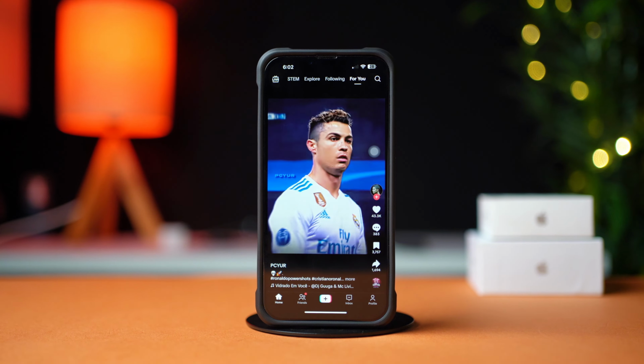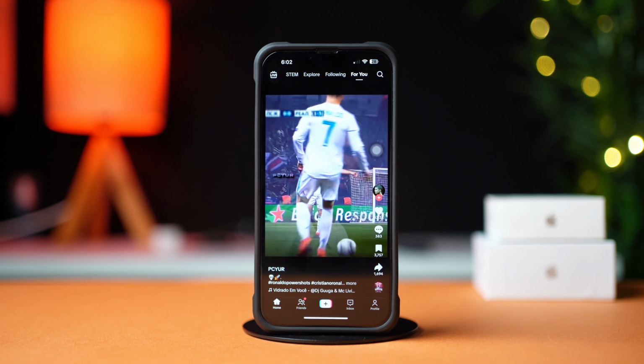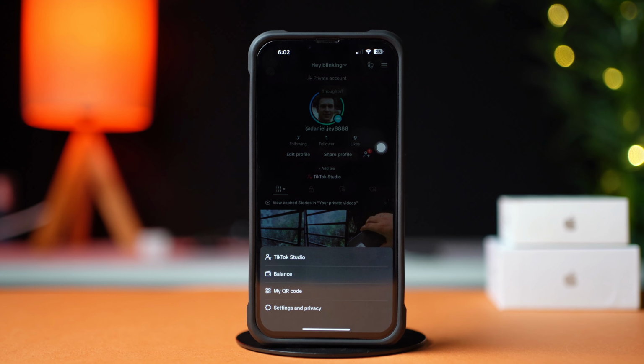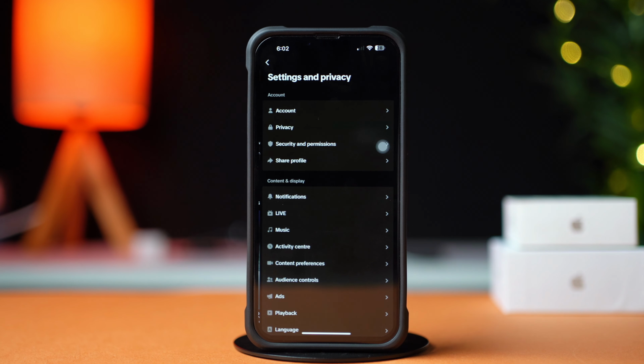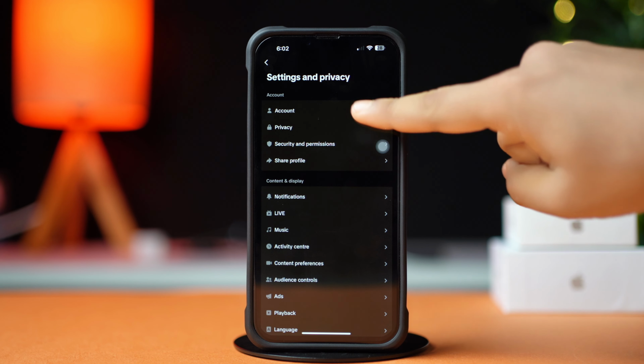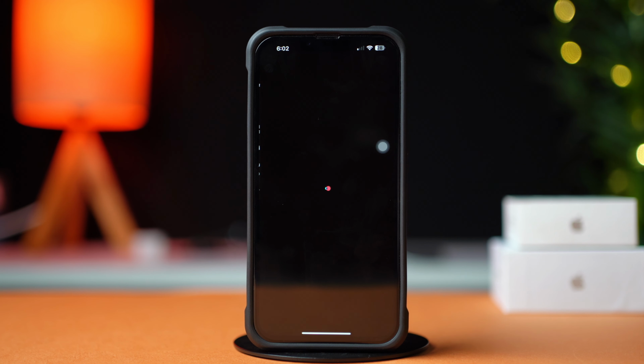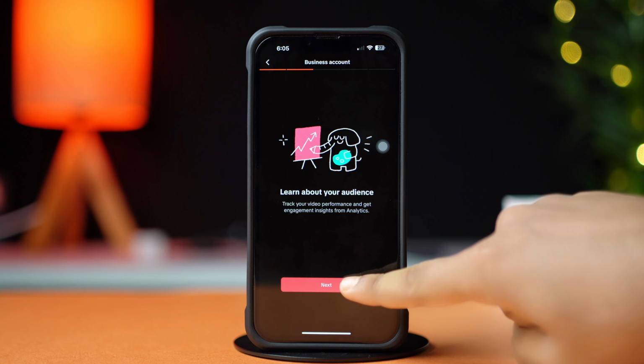After that, tap on the profile icon from the bottom right corner. Next, tap on the three lines icon from the top right corner. Then tap on Settings and Privacy. Now tap on Accounts. Here, you will see the Switch to Business Account option. Tap on it. Now tap Next a couple of times.